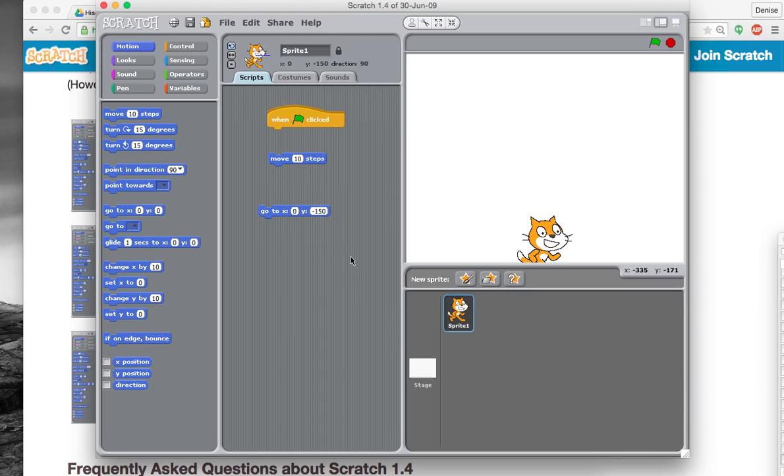Who can either type in and tell me, or raise their hand and tell me what numbers I could use to make Scratch Cat appear in the bottom right portion of the screen? Bottom right portion of the screen.